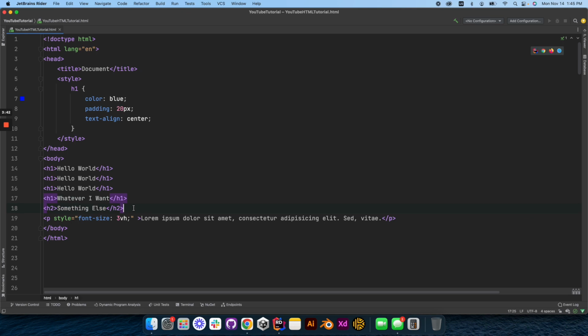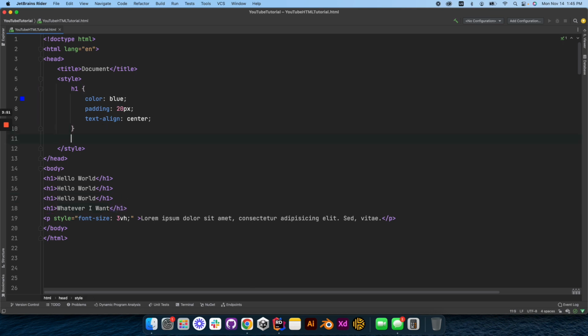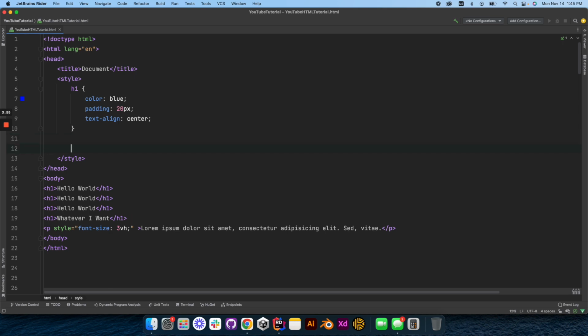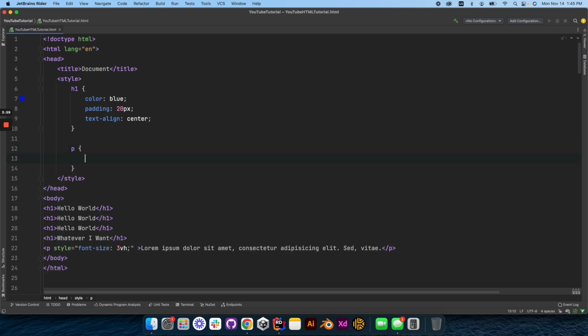And so we could get rid of that H2, leave the whatever I want, because why not? Now to target the paragraph, you would do the exact same thing, and you would use the exact same tag name that you would to target that particular element. So we just say paragraph, and then we create the curly braces, and as you can probably imagine, we're just going to take the font size.